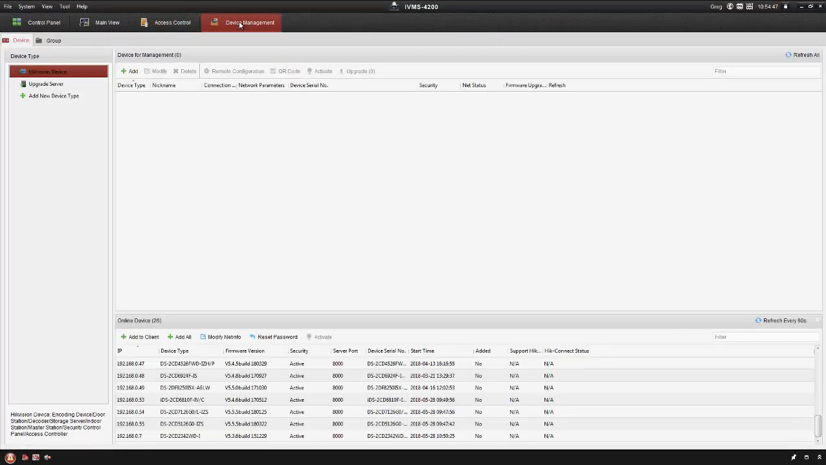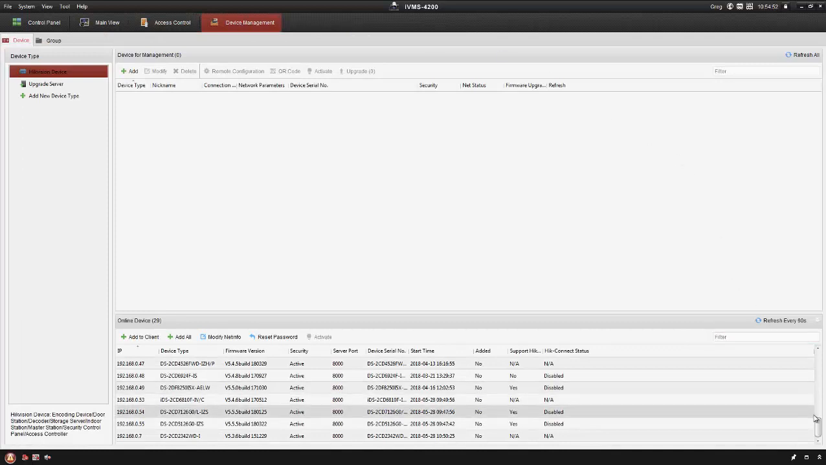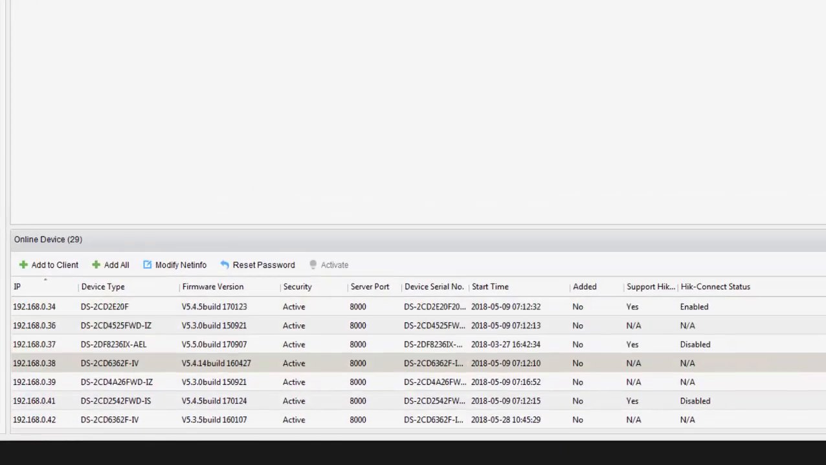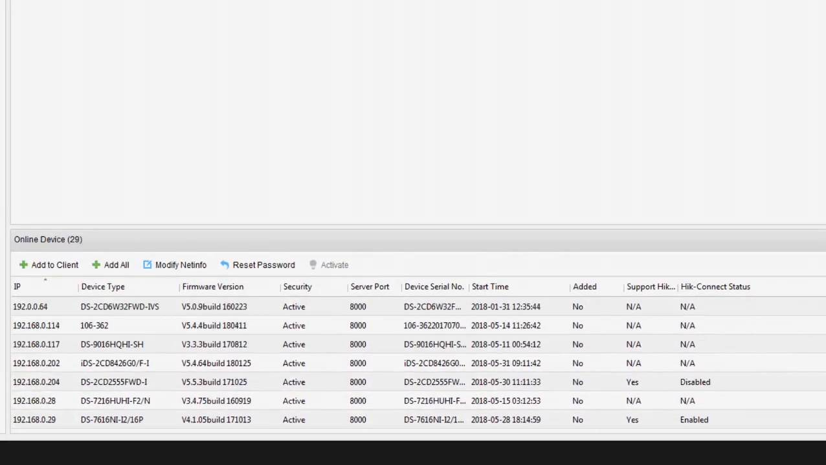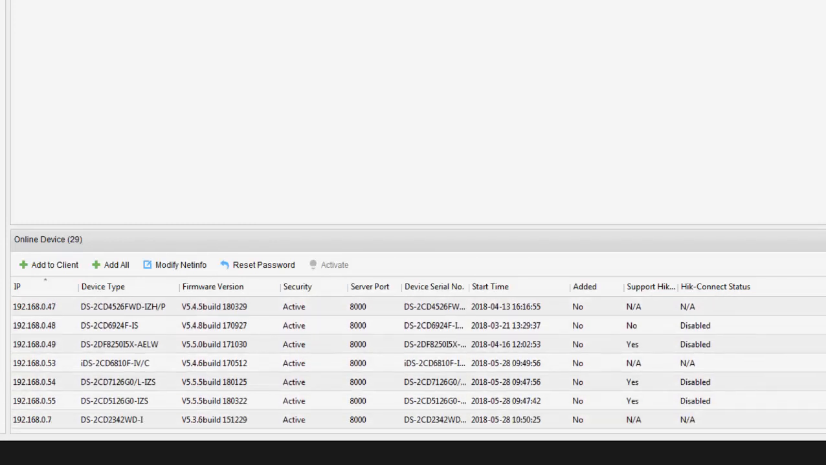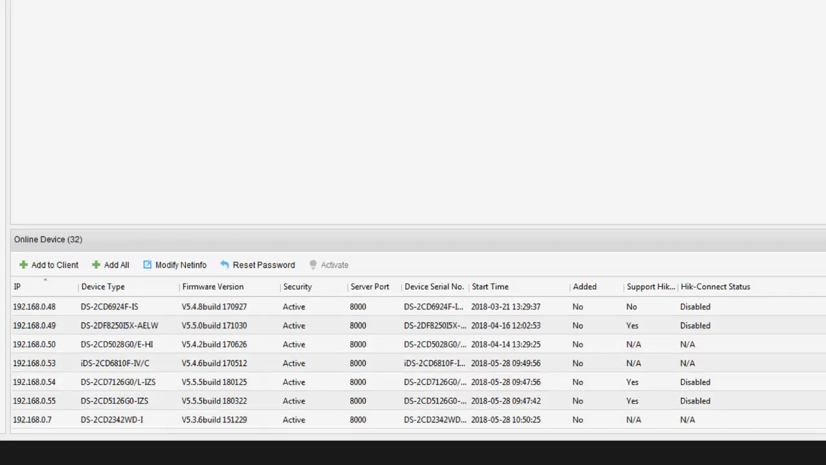We can now add our access controllers into the software. For those who are familiar with IVMS 4200, you'll know that when we click on device management we get all our devices listed at the bottom of the screen. The system will scan our network and will show all the devices that it finds. This includes IP cameras, intercoms, and obviously the access controllers. So rather than going through all the devices looking just for our access control which we wish to add, we can click on the Access tab and then we can just filter and just see the access controllers.